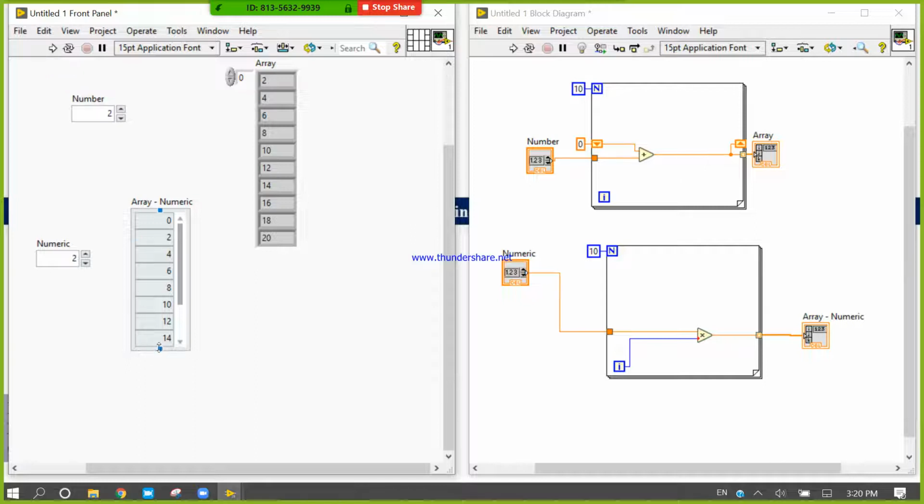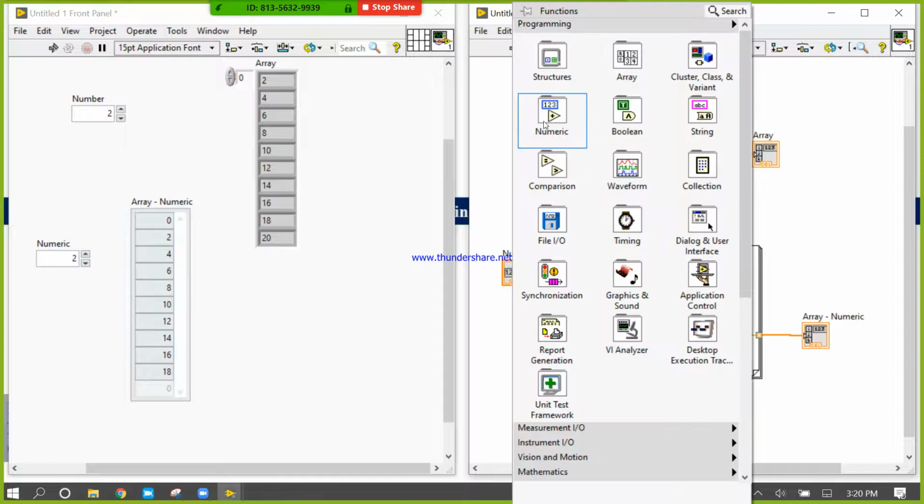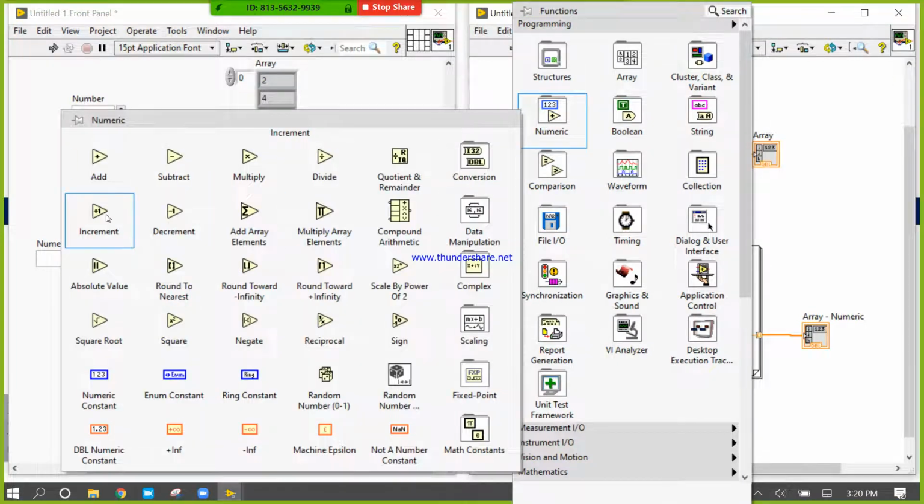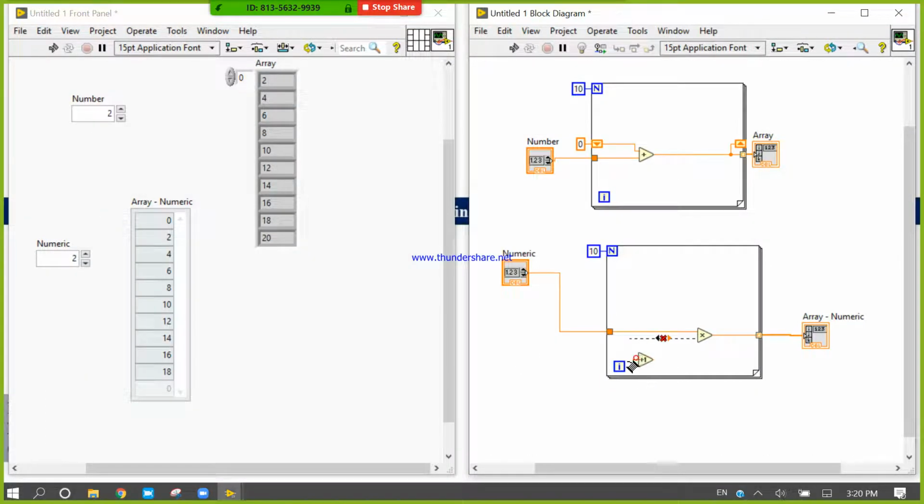In this condition, the logic is to start from 0, because it will generate 0 to 9, not 1 to 10. So here we get 0 to 18. To fix this, I will delete this section first, right click, and take one numeric increment. Please explain this part, why I am taking this one.